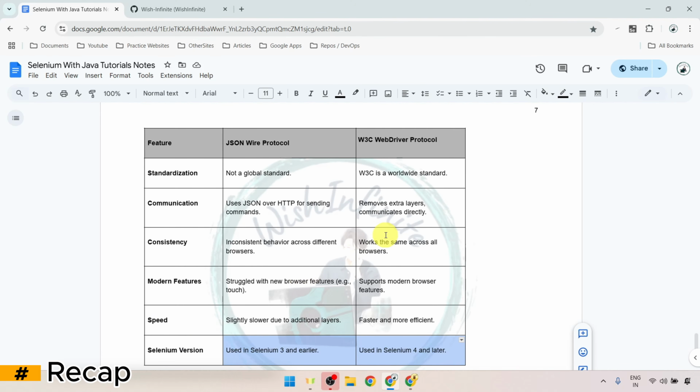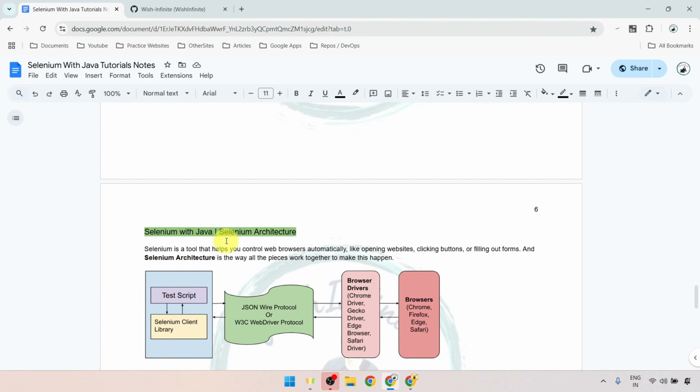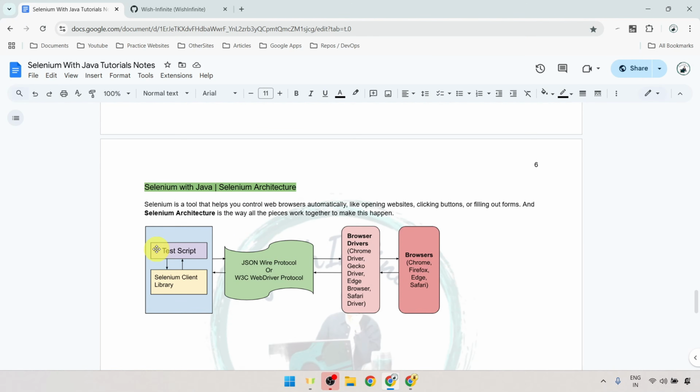Let me give you a quick recap. So here we saw Selenium architecture using JSON wire protocol and the W3C WebDriver protocol, where we saw that we would be writing our Selenium code in a programming language. We can use any language. It can be Java, C#, Ruby, Python, JavaScript. For this particular series, we are going to use Selenium with Java.